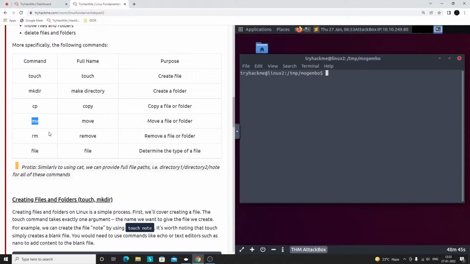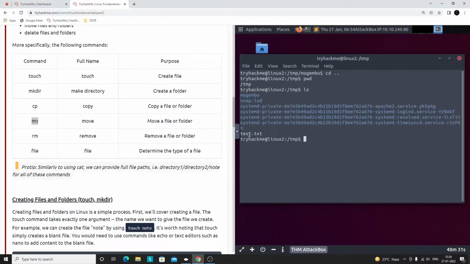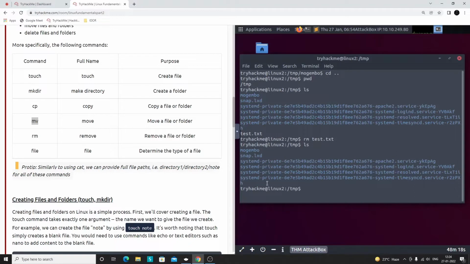Now let's talk about how you can delete a file or a folder. Okay, so I will go back from this directory. We are in slash temp. Now if I run the ls command, we have a test.txt. If we want to remove this file, it's simple. You can run it like this: rm space the file that you want to delete. That's all. Now if you run ls, you will see that the file is gone. So that's how you can delete a file.